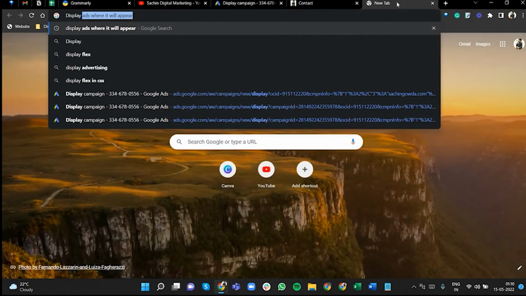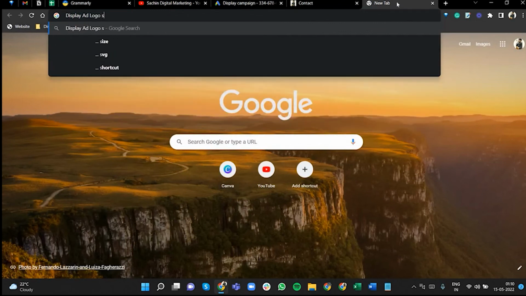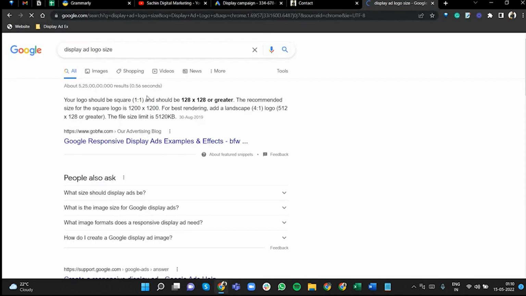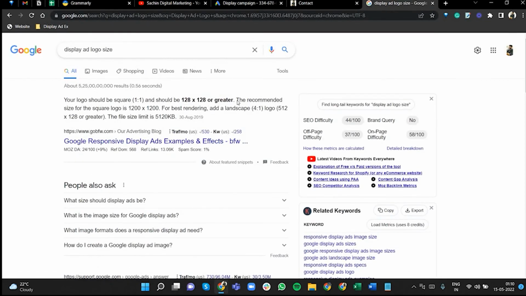Display ad logo size. I think yes, 128 by 128 or greater than that. This is the logo pixel size, and that has to match the Google Ads format.